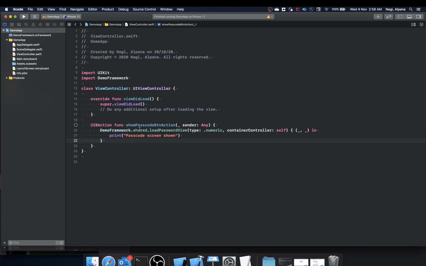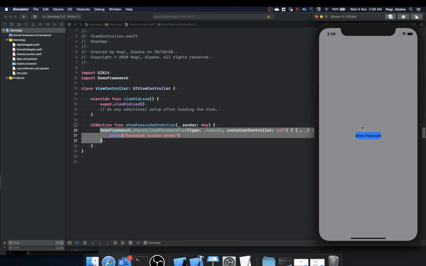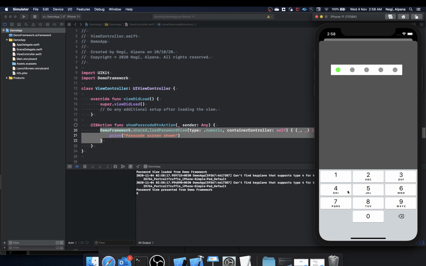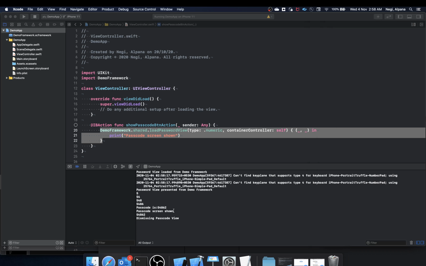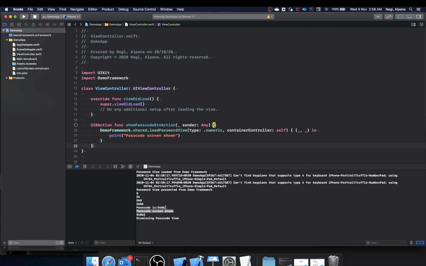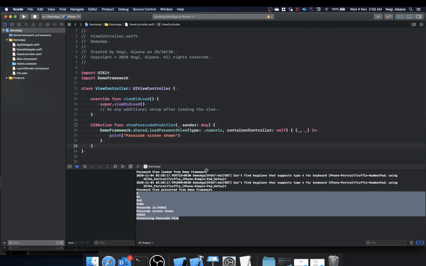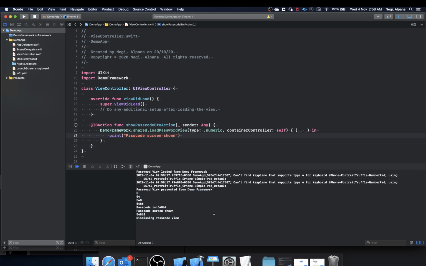So by writing just one line of code, since the framework provider is giving a passcode screen, I can get a passcode screen which is just an overlay over the current one, and I get the callback as passcode screen shown, and then a bunch of prints from the application. So this is where the application will get the control back, and it can be achieved in multiple ways. So this is from the application side.